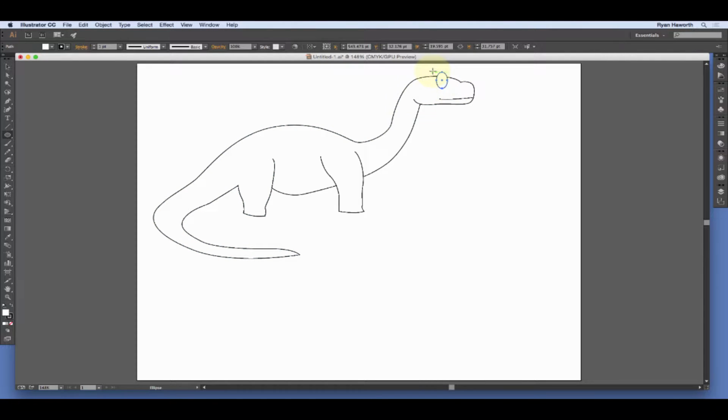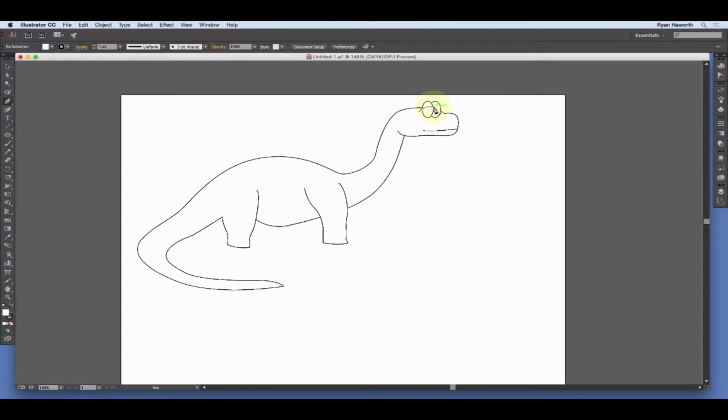Get a default fill. Oops, that's not what I wanted. And I'll show you that shortcut key there in a second. Back to the pen tool. And move those eyelids. Actually, I'll add a line there. Click on that point, hit delete.